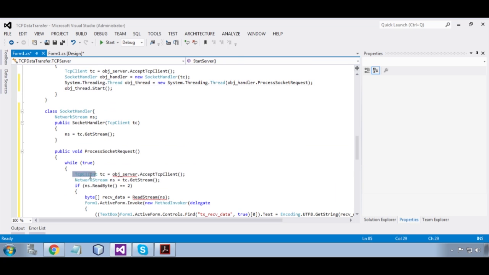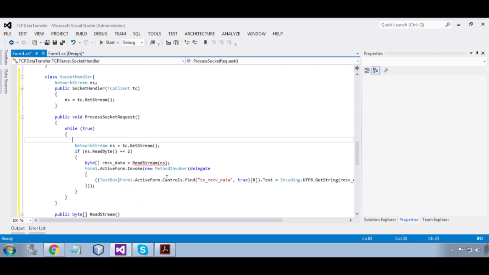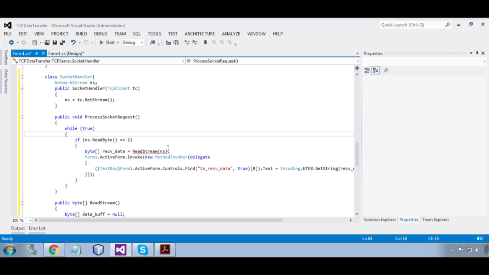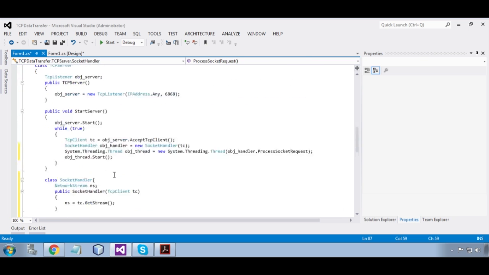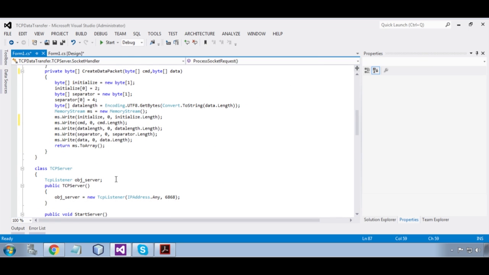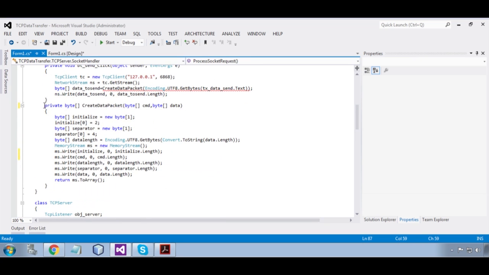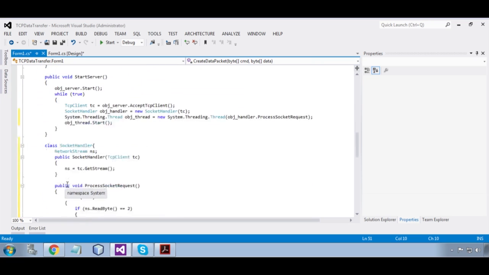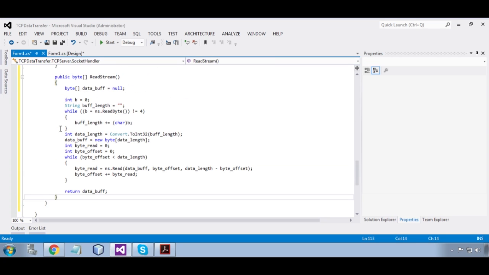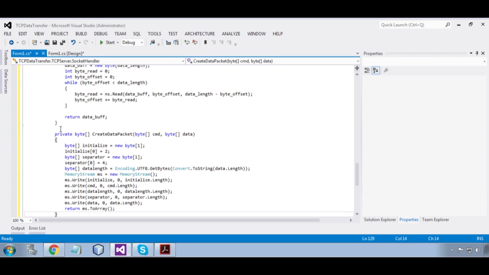Okay, read this. Okay, remove this. Okay, now we are going to copy the function that we upgraded in client side to server side. Copy this, paste here.